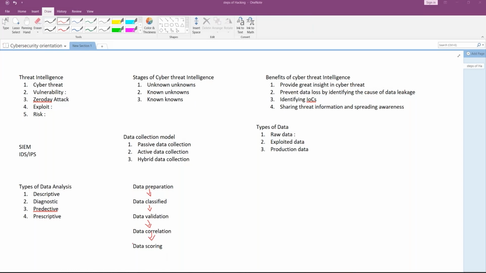Okay, and at the end we give the scoring for the data which has been collected. Okay, the scoring values go on. Okay, now at the end we go with report writing. Now this is an important part.